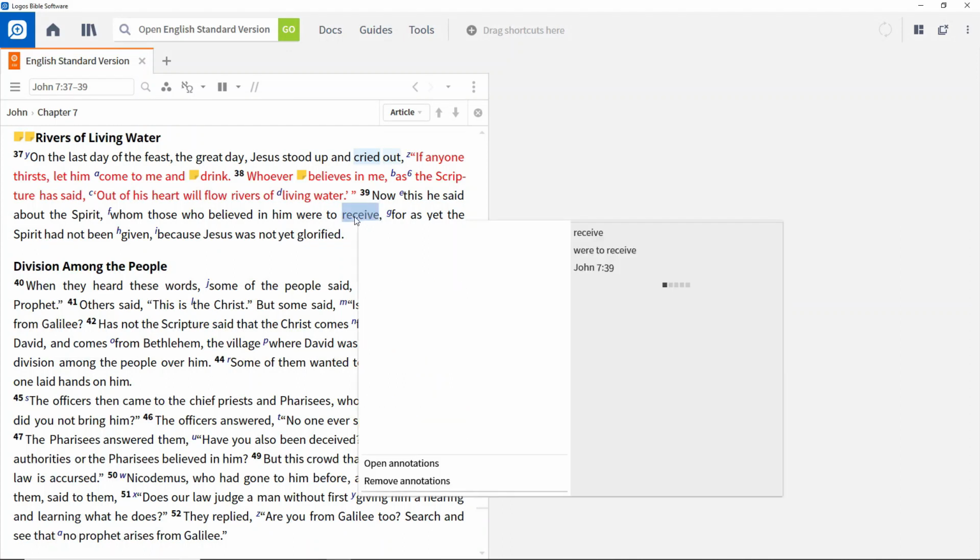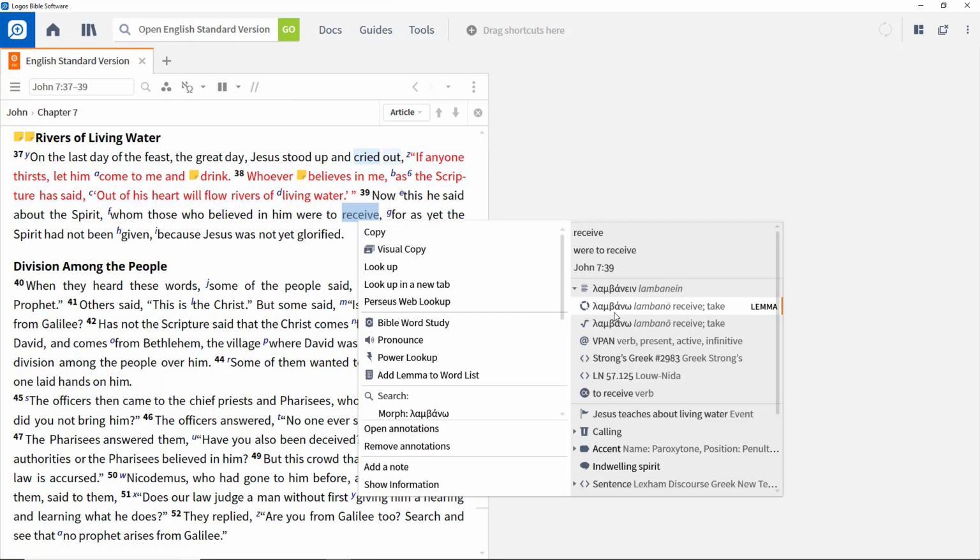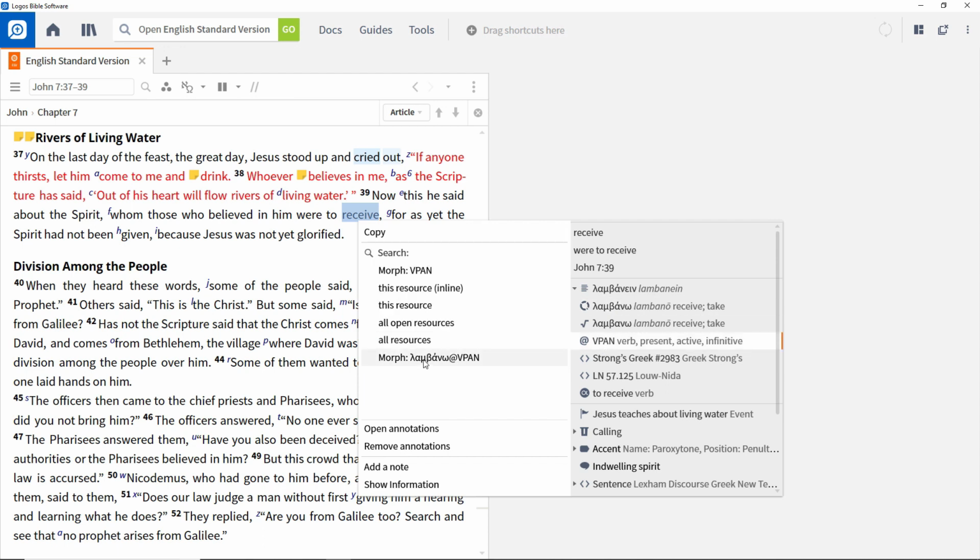Right-click the word and note the morphological information on the right of the context menu. Click the morphological description of the word to change the search options on the left, including the ability to search in this Bible for occurrences of the word in exactly the same form. Note that the same option is available if you select lemma on the right.